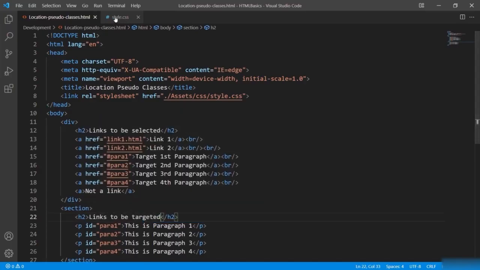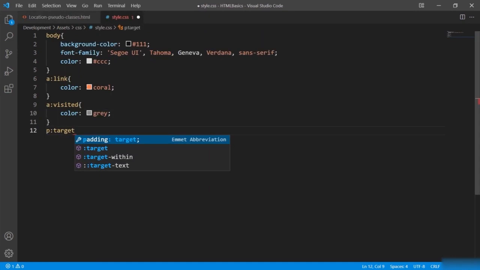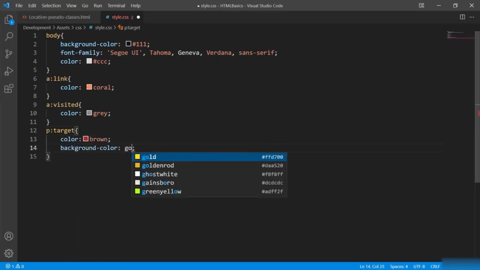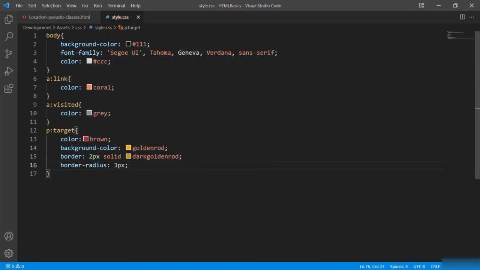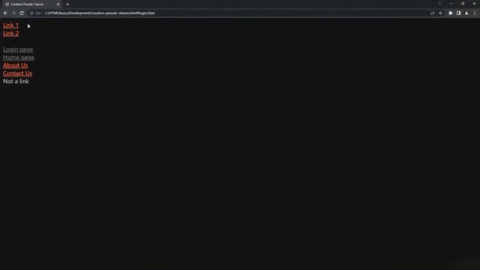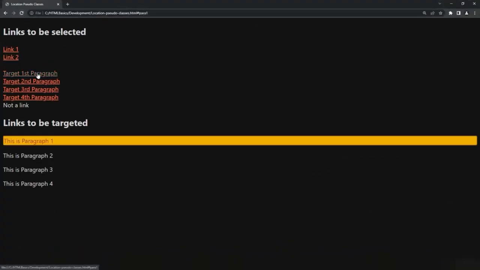Alright, now for the CSS I will give here p:target. P because we want to target the paragraphs when the links are selected. I will give a few rules here: color, the background color, the border and the radius. Now in the browser you can see the links are displayed. Let me select the link and you can see the paragraph is highlighted. So there is a relation established between the paragraph and the link.